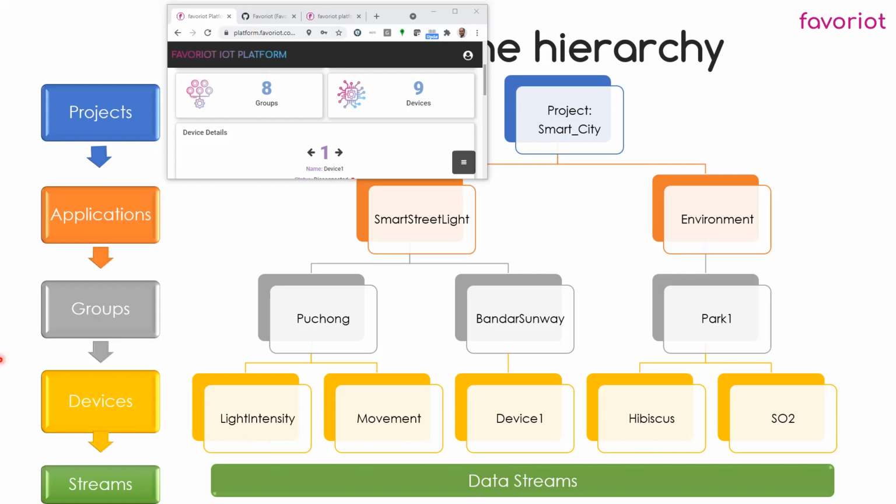Dr. Gobi, yes. I see I'm putting on the create group. Mm-hmm. So under application developer ID, I have two, environment and smart suite, which is a project now. So which one do I choose for group? For group, yes. For example, here, if you see my pointer, Puchong and Bandar Sunway will be under the Smart Street Light application. Park-1 will be under the Environment application. Okay, thank you.